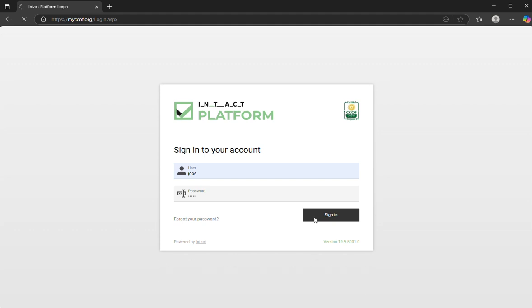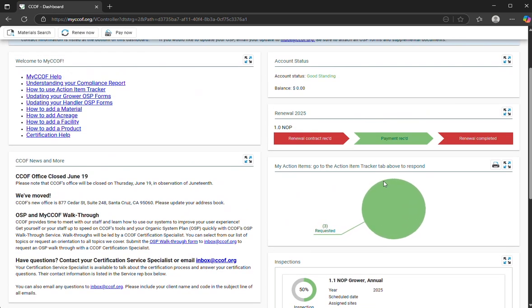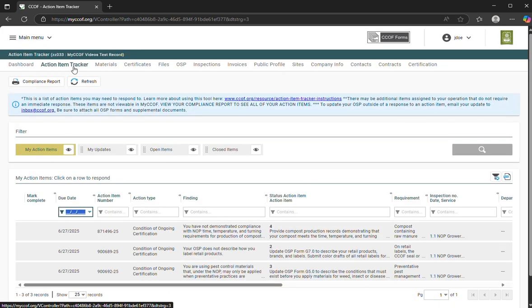On the right, you'll find a pie chart called My Action Items. Click this to go to the Action Item Tracker tab, or click Action Item Tracker in the navigation bar at the top. The default view in the Action Item Tracker tab is My Action Items. This view shows items from CCOF that require a response. You can toggle between the filter buttons to see different views.